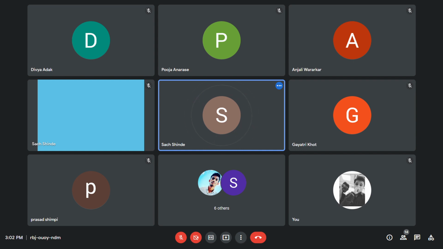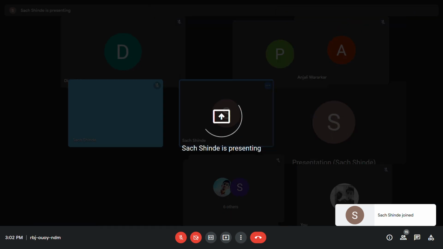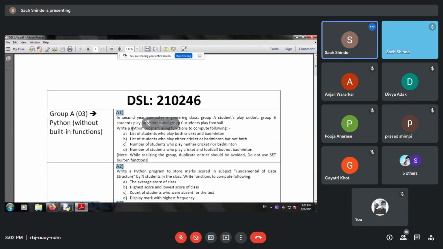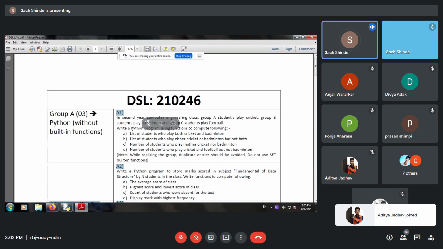In the previous presentation, we worked out assignment number 1. We'll just give a new look to it. Over here, we can see that in assignment 1, we have second year computers, and some students play cricket, some play football, and some play badminton.